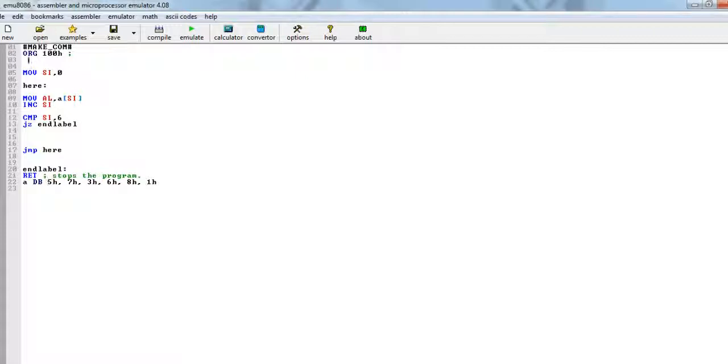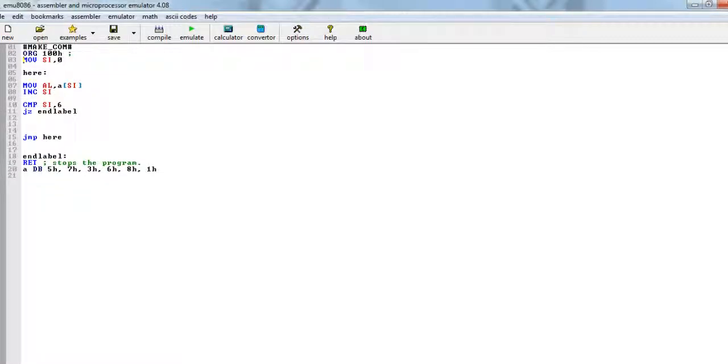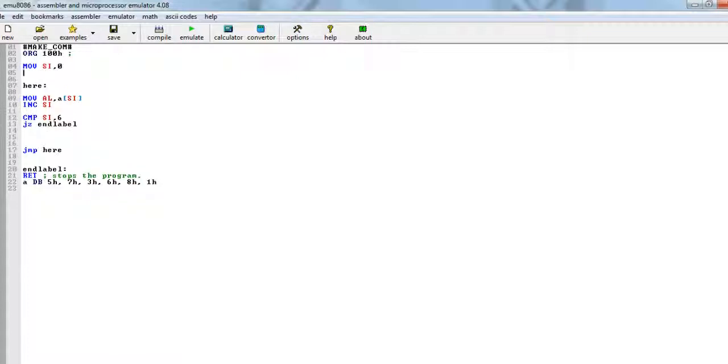We have to store the first value inside a register. Let's say the register is DL. So first of all, we are setting SI to 0 because the source index will work as the index of the array. And then we move the value of [SI], meaning 5, inside DL. So DL has the maximum value, which is 5.